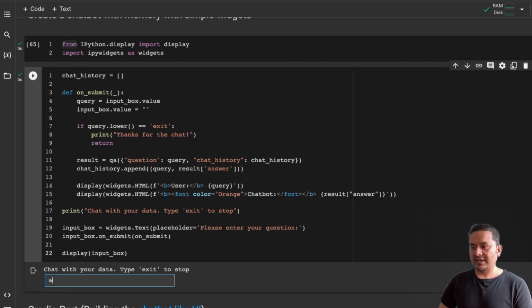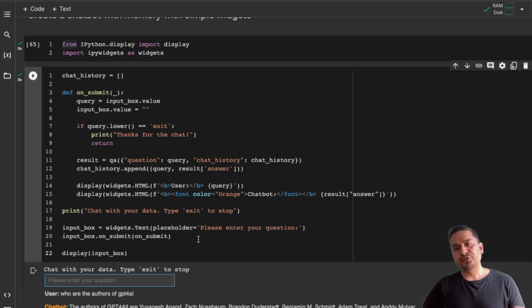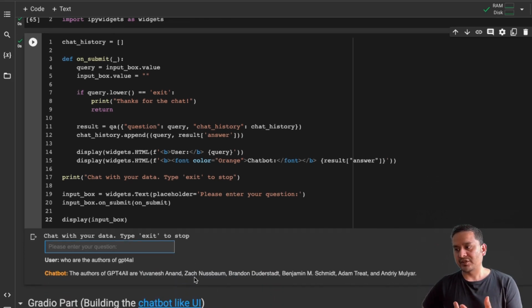I can just say, let me see, who are the authors of the GPT4All paper, right? I can press enter, and then it will go through the vector store, find the relevant chunks, pass that information into the large language model, and give us the answer. As you can see here, user: who are the authors of GPT4All, and the chatbot replies, the authors of GPT4All are this, this, and this. So you get the answer.